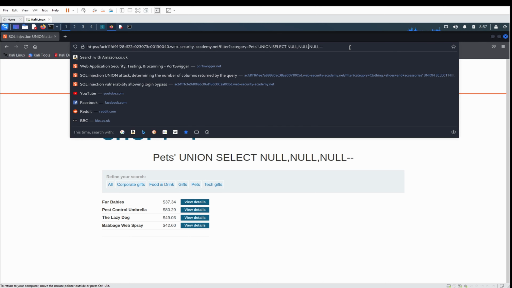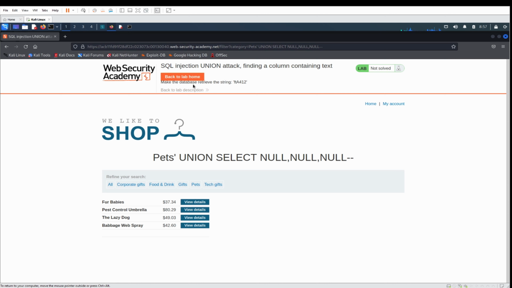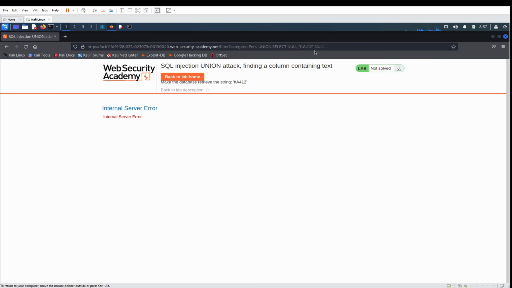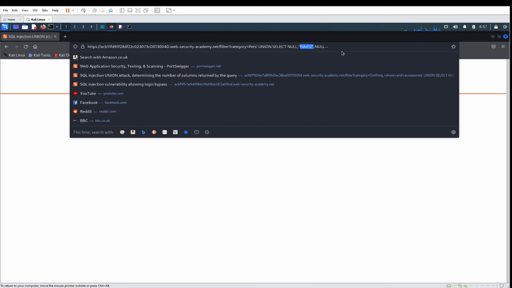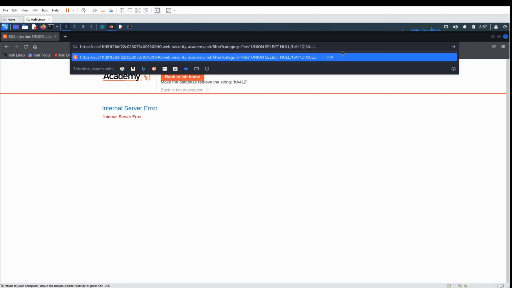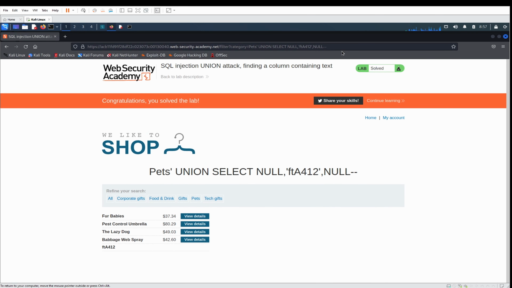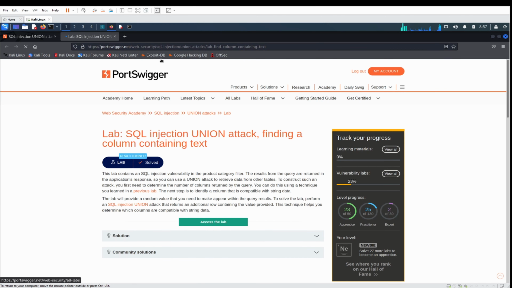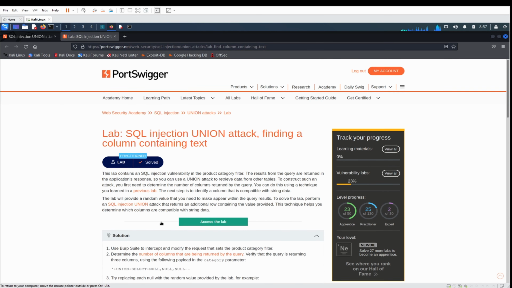Anyway, so we need to... What was the challenge? Let's just make the database retrieve the string. I'm not entirely sure what it's asking. Does it just want me to select that? Okay, it literally does just want me to do that, I think. I feel like maybe I wasn't supposed to do that. Let's check the solution quickly, just make sure I did it right.